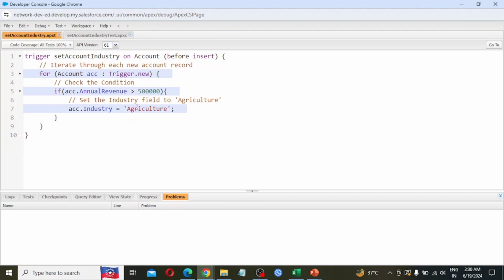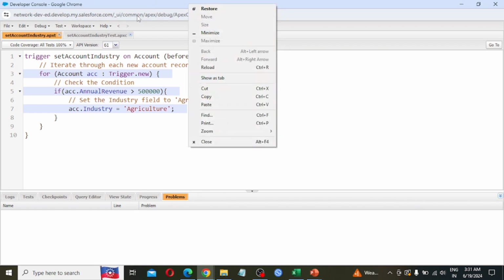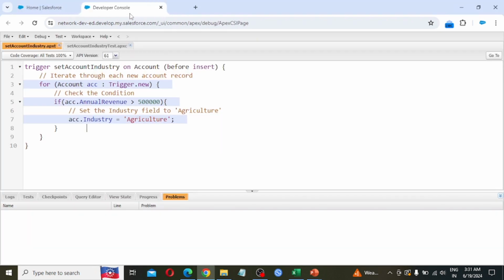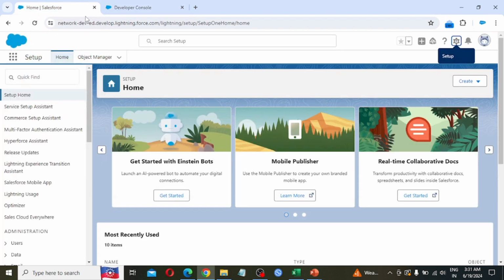So if we are creating a record with annual revenue greater than 5 lakh, will it make the industry agriculture or not? Just check this. Also we can make this page side by side. So click at the top, show as tab, then drag this beside our Salesforce login panel.